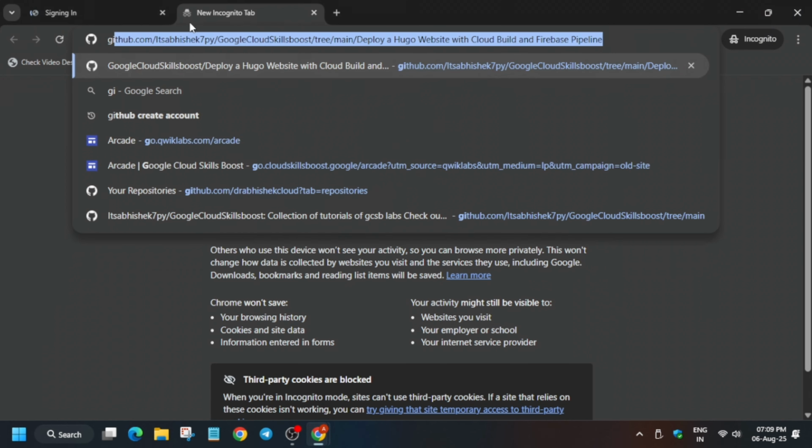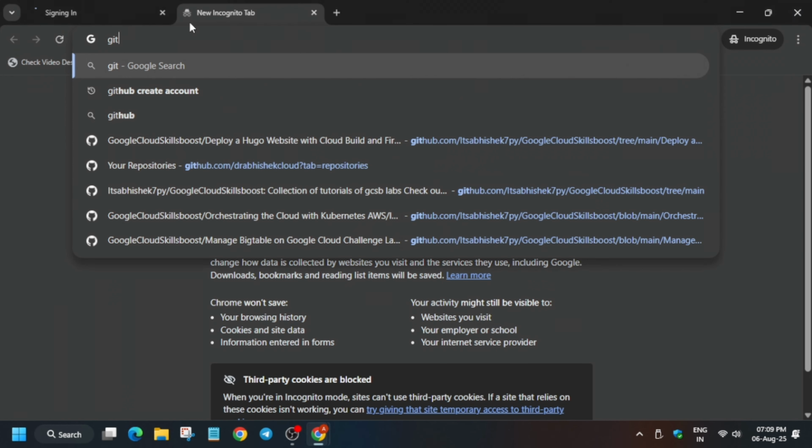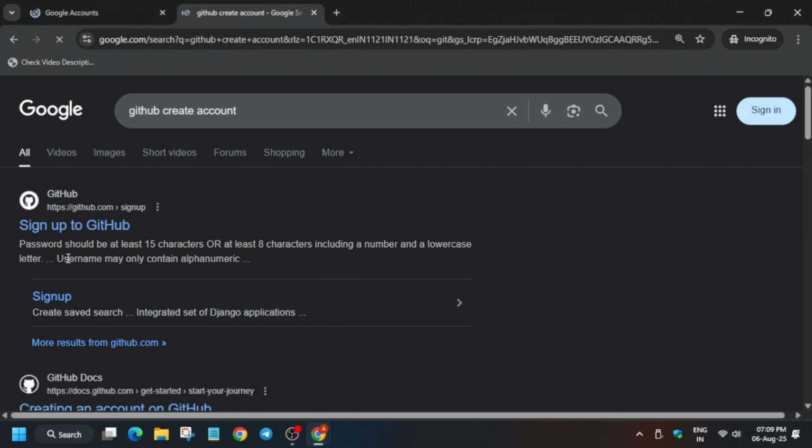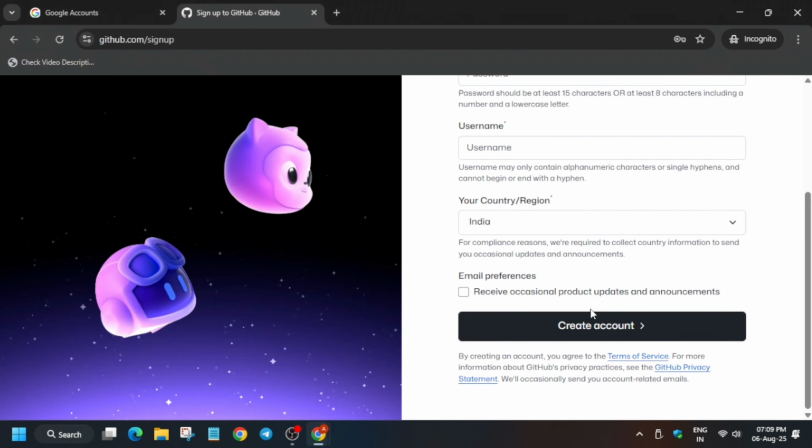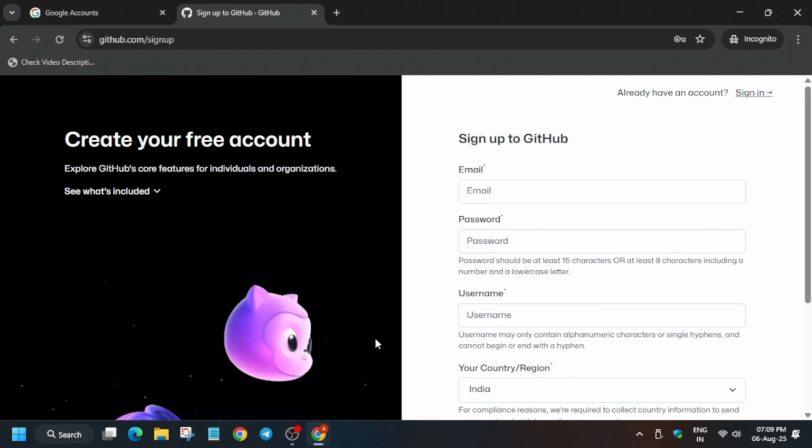Now for this lab specifically we need a GitHub account. Okay, we need a GitHub account. So how you have to do? First of all, type GitHub on the search box and then just click on sign up to GitHub and just create the account. Basically here you have to just enter the simple steps and then create an account.